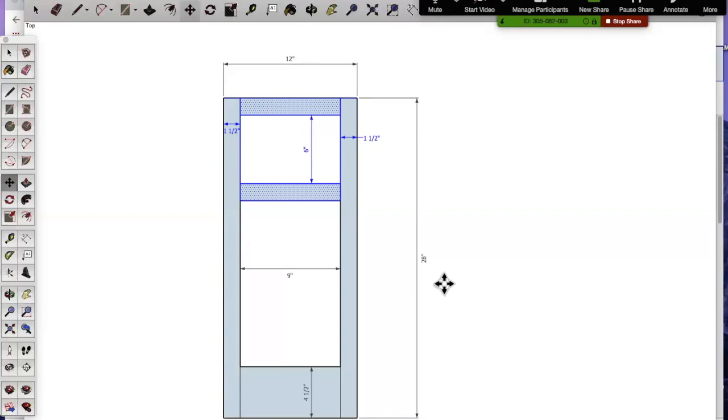All right, I think that should answer most of your questions on moving things: moving single lines, moving multiple lines, and multiple objects at once. Hopefully this helps. Happy drawing.